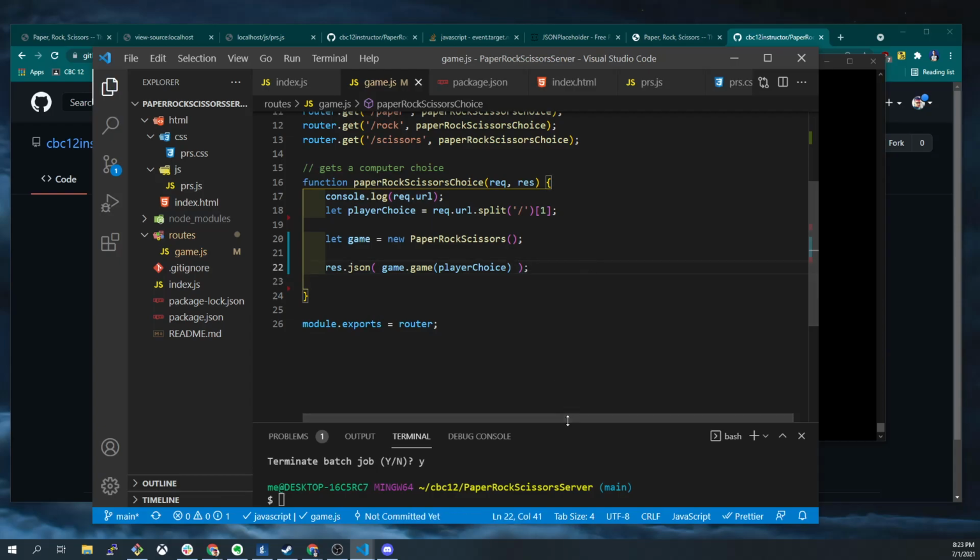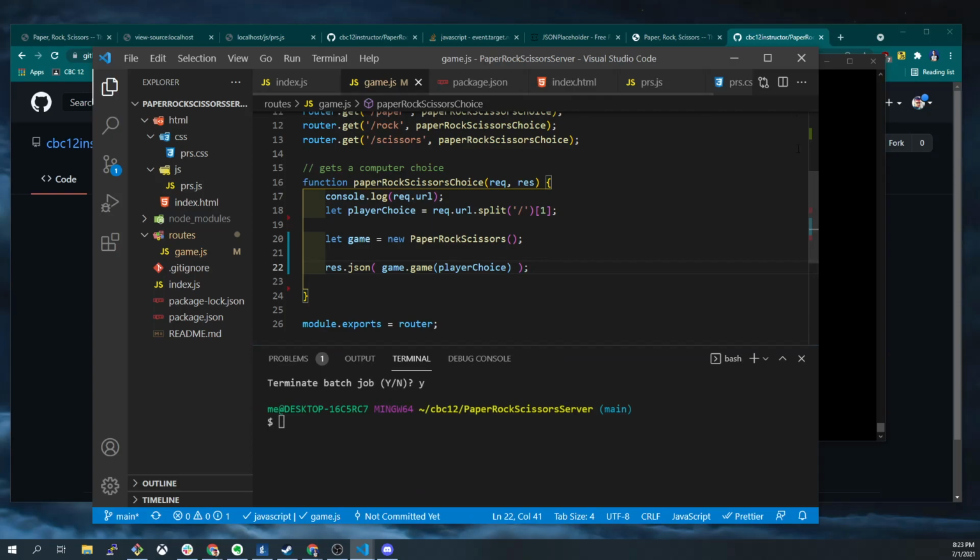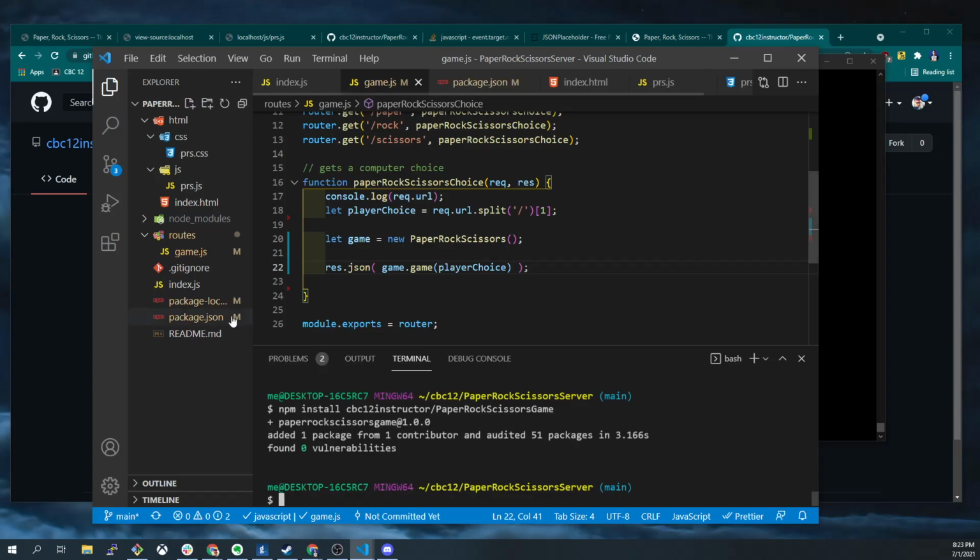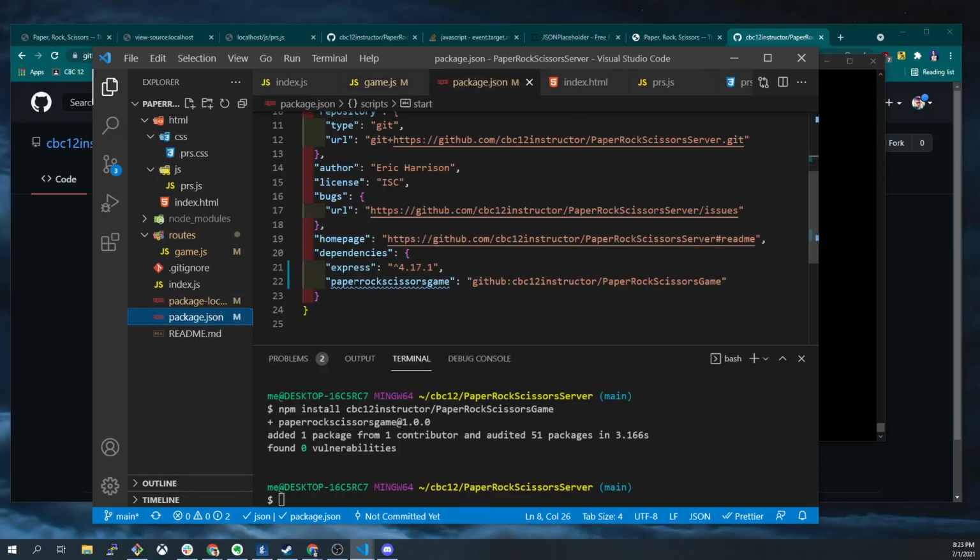Now, we are going to have to install this, so let's make sure we did push it. So we'll do npm install CBC 12 instructor/paper, rock, scissors, game. It's going to install that module for us. It's going to put it in our package.json. Right, there it is. It's telling us where it's at.